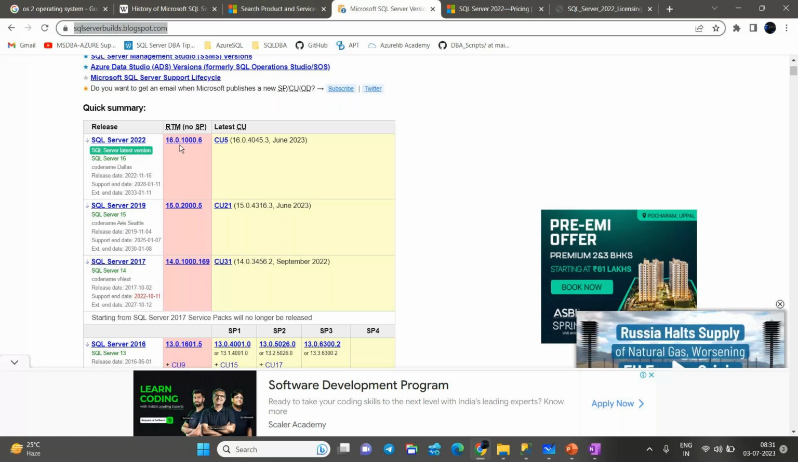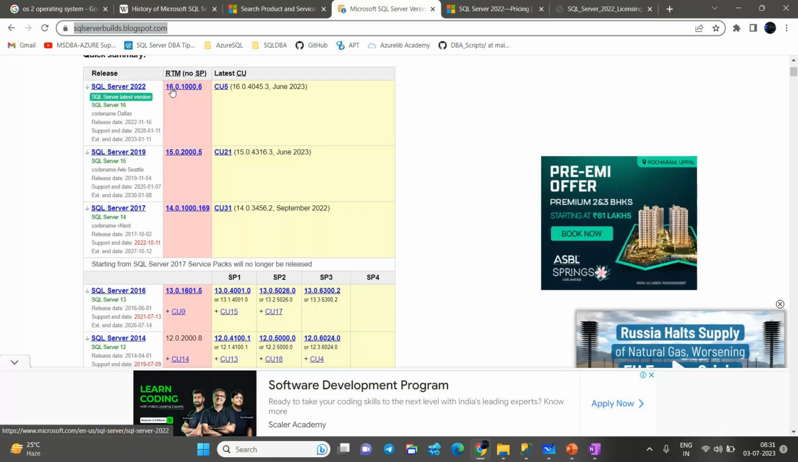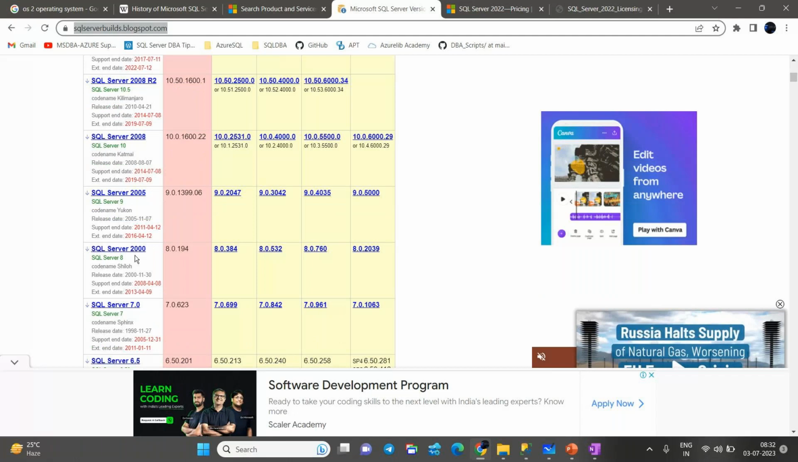You should not remember the whole thing, but at least you should remember the first digits. The first two digits are very important, because whenever you see 16, you should get the idea that this is SQL Server 2022. When you see 15, it's 2019. At least try to remember from SQL Server 2000 onwards; I don't want anything below 2000.